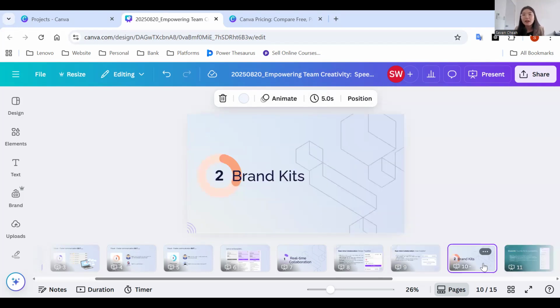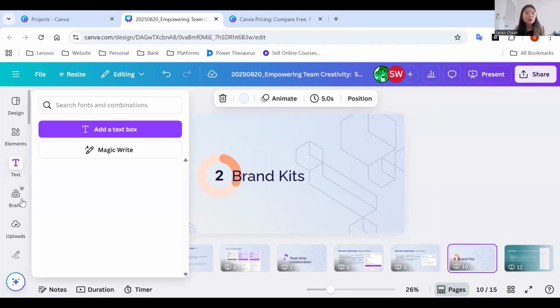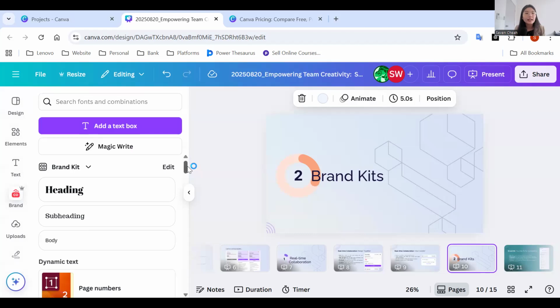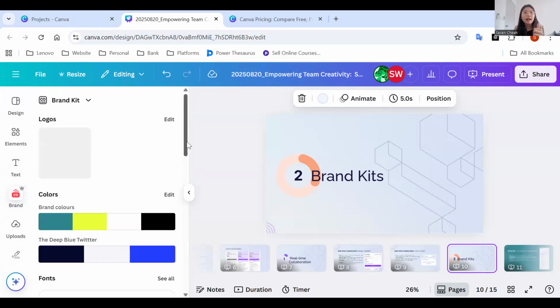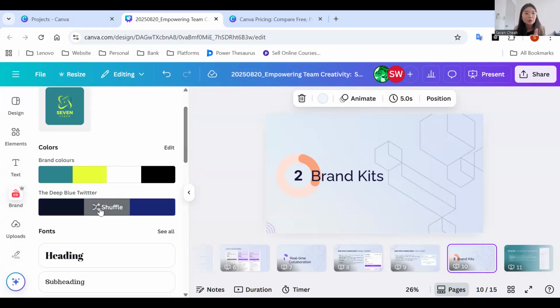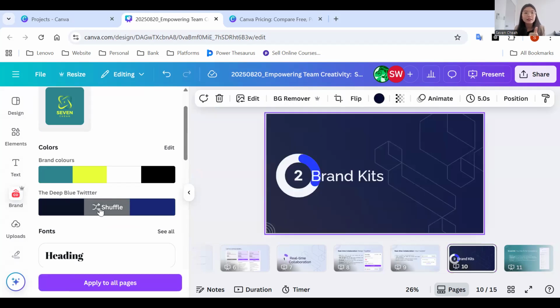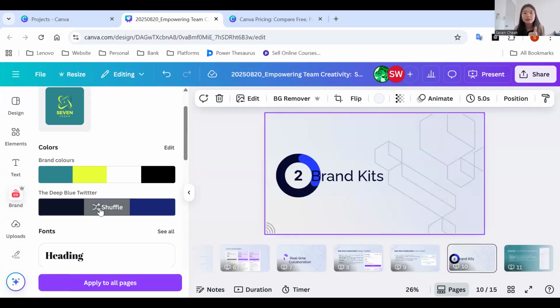This is the first tip. The second one is your brand kit. You can always set up your brand kit if you have a paid account, so any Pro account can set it up. Inside here, for the brand, you can set your logo and your colors. See, just now I set the Twitter color, so now I've got it. I can shuffle it for my brand kit color.